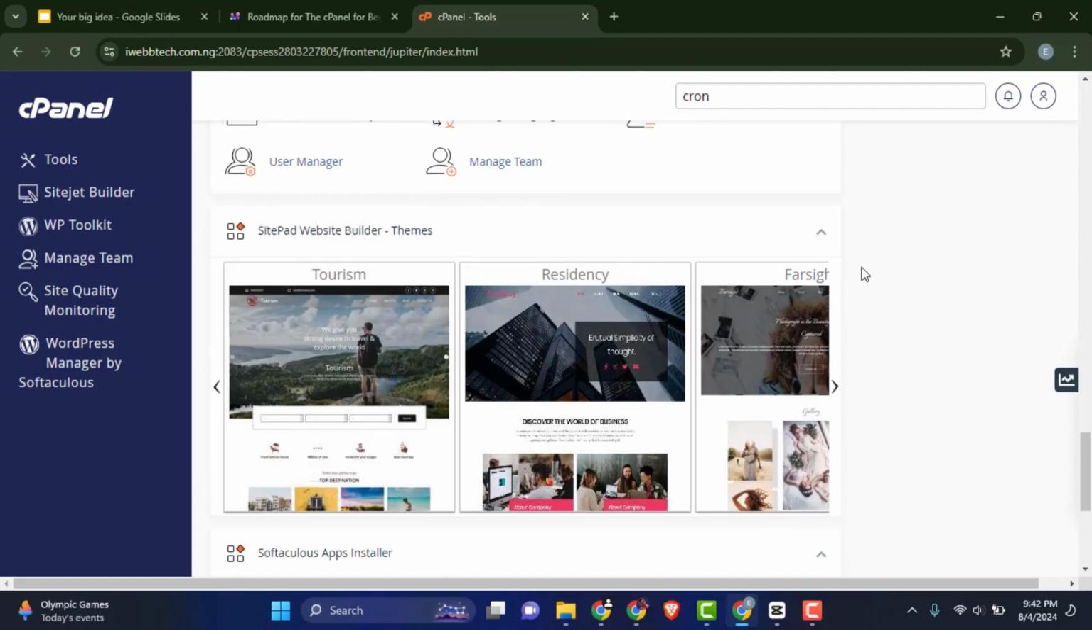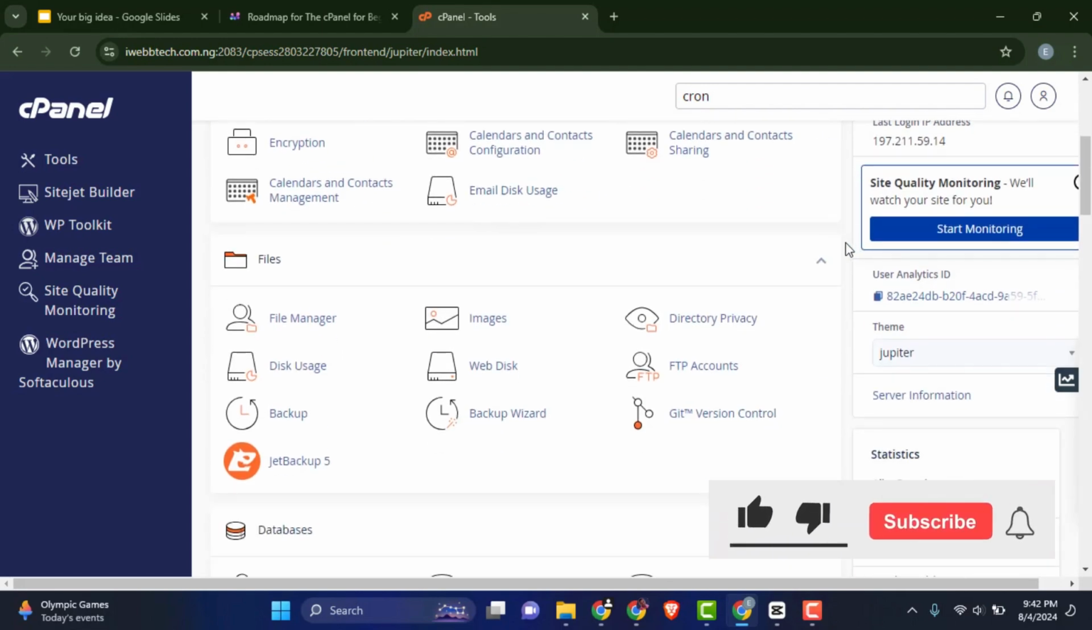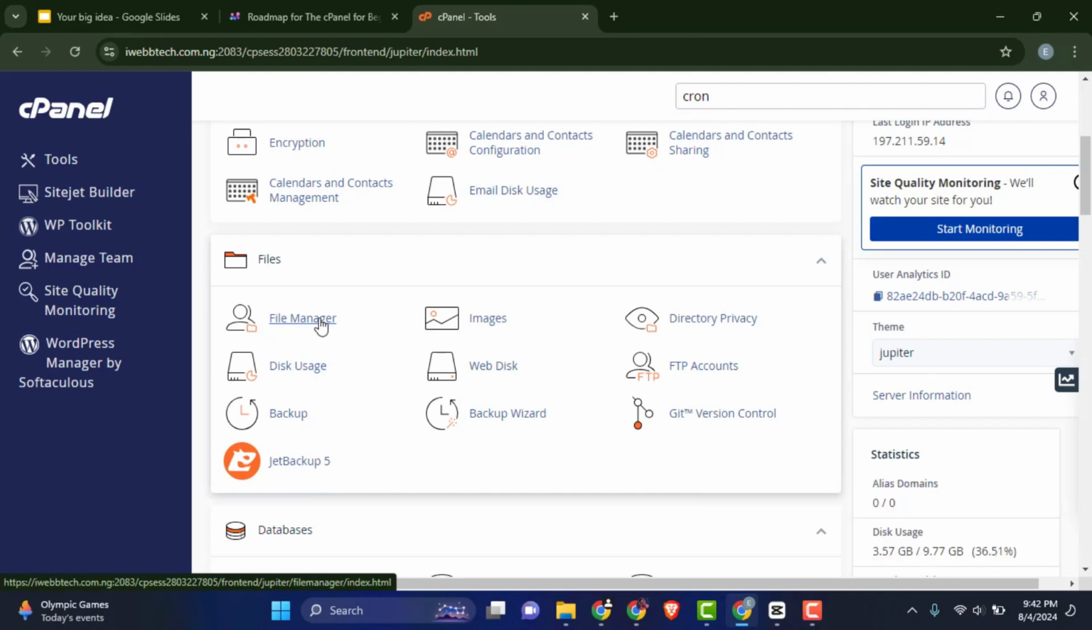So guys, basically this is the cPanel dashboard. We are going to see in the next part of the course, which we'll be discussing about the file manager. So see you in part 3 of the course. Bye for now.